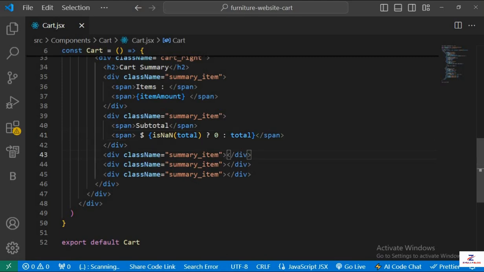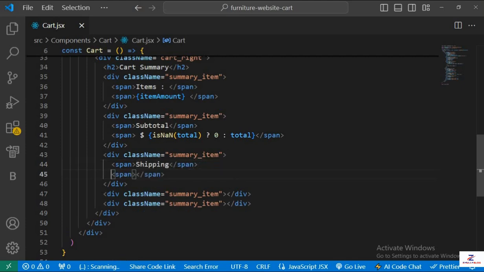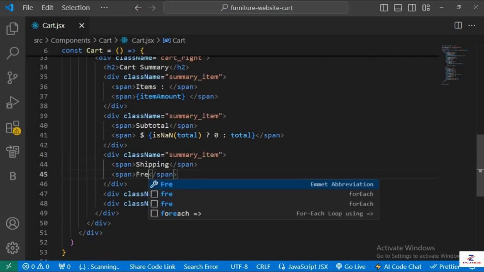Okay, so for the third summary item, that's where we're going to have our shipping fee. So span tag, we need 2 span tags. First one will be for shipping, and then the second one. So the shipping will be set to free.